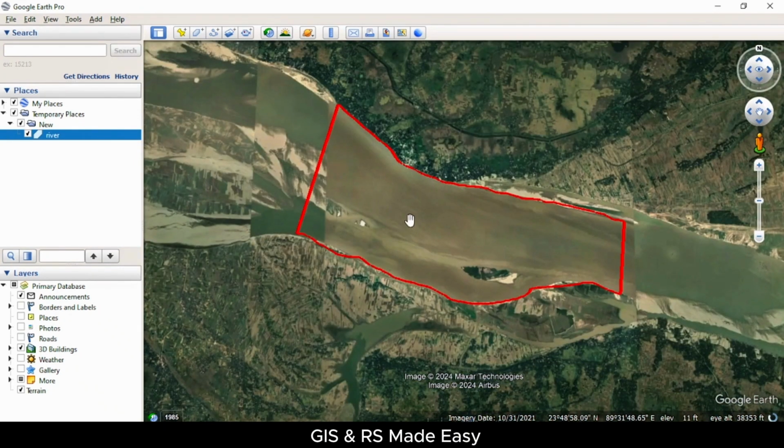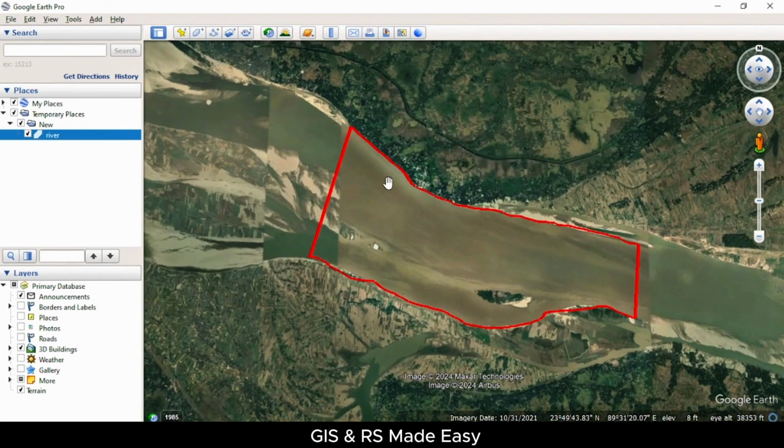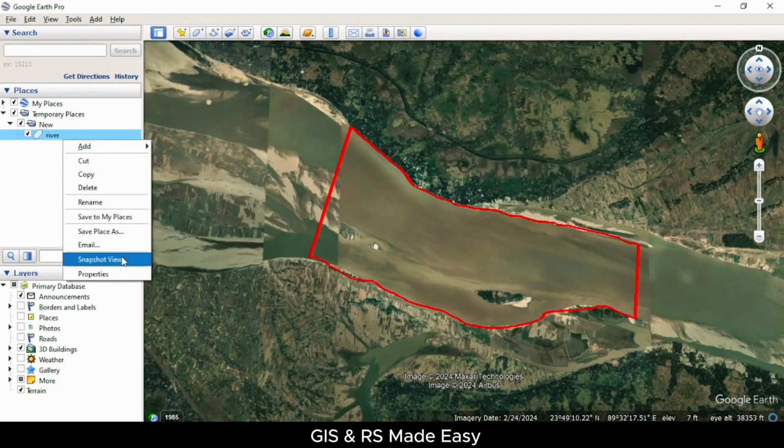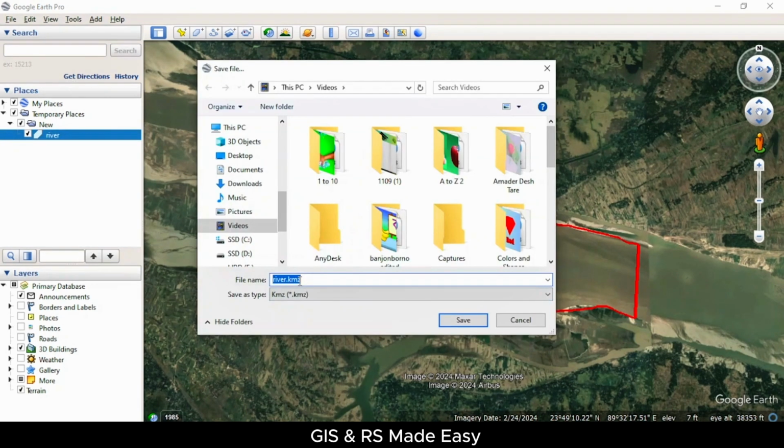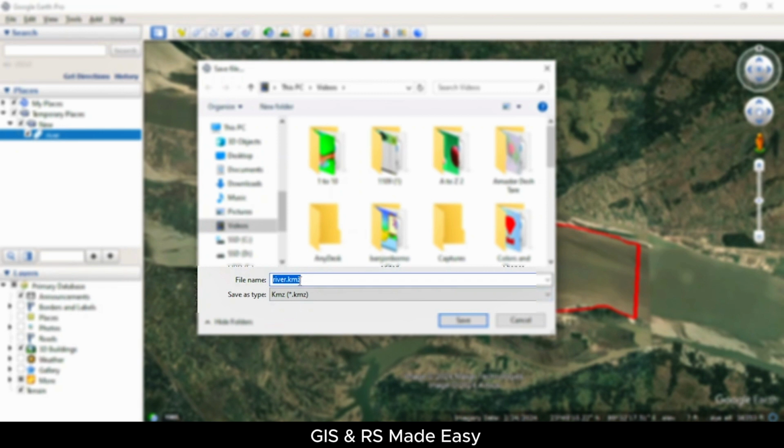You wanna make this shape KML. To convert this shape into KML, just right click on this and save place as KML, river.kml.